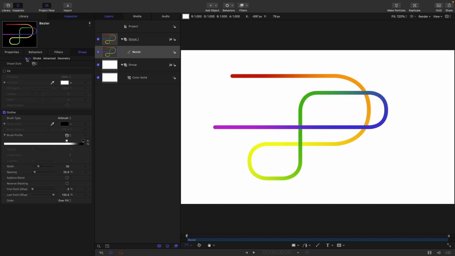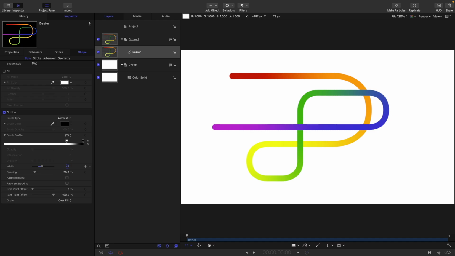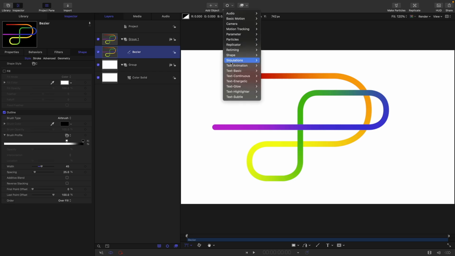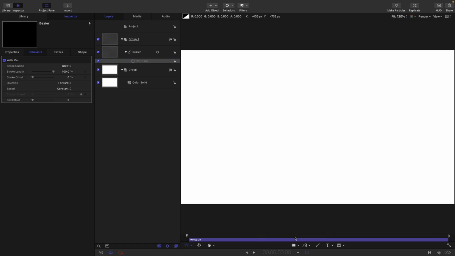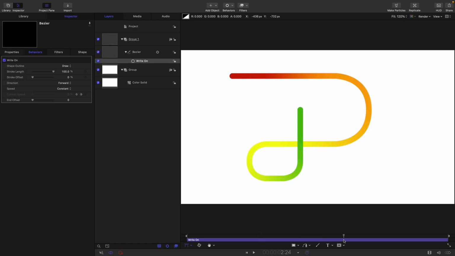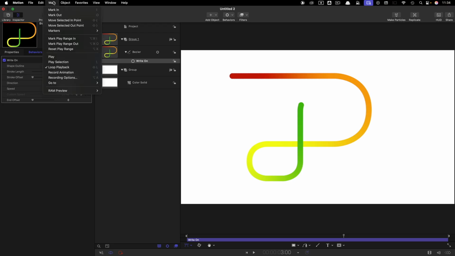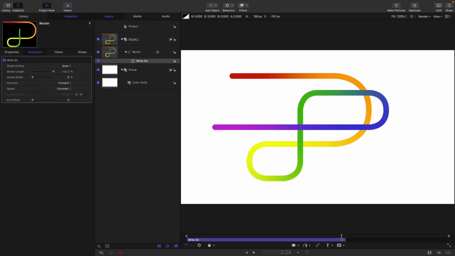Okay, let's come back over to the style and maybe just fatten up this width quite a bit like that. Let's go for, I don't know, what's that, 45, something like that. Okay, so then let's add a Write On behavior to this. So Behaviors, Shape and Write On. And let's come to, I don't know, something like 3 seconds. With the Write On behavior selected, let's come to Mark and Mark Out. So that'll write on over those 3 seconds.